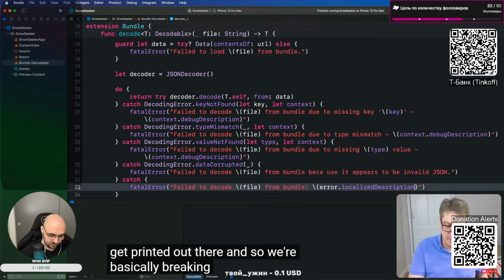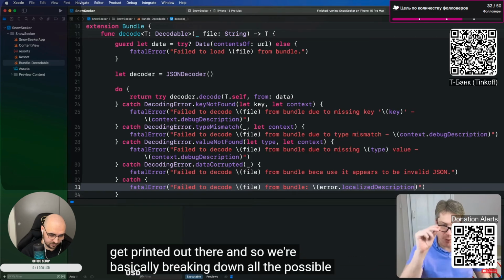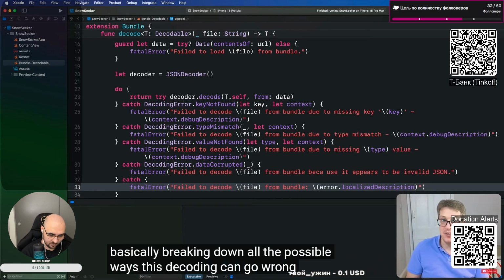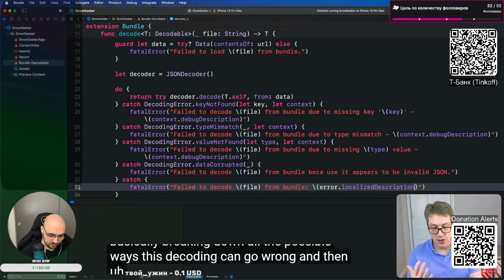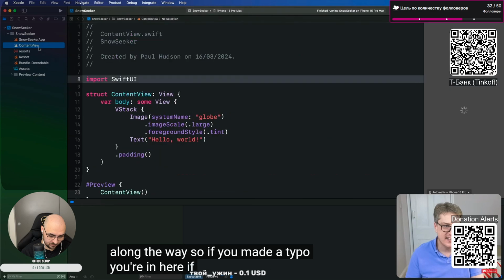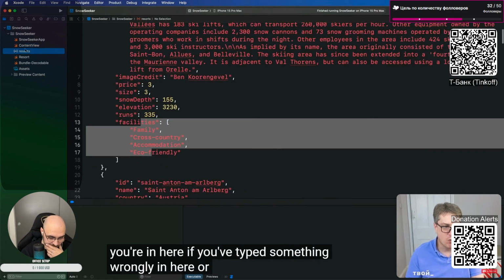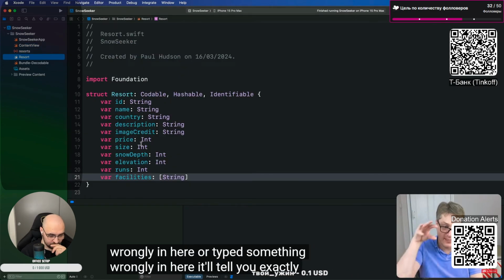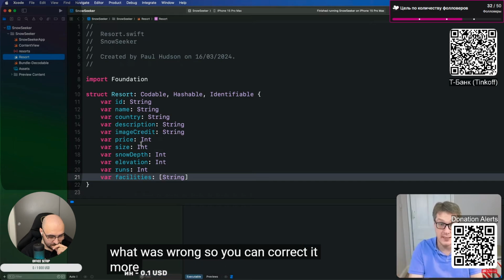And so we're basically breaking down all the possible ways this decoding can go wrong, and then printing out meaningful messages along the way. So if you made a typo, if you've typed something wrongly in here, or typed something wrongly in here, it'll tell you exactly what was wrong so you can correct it more easily.